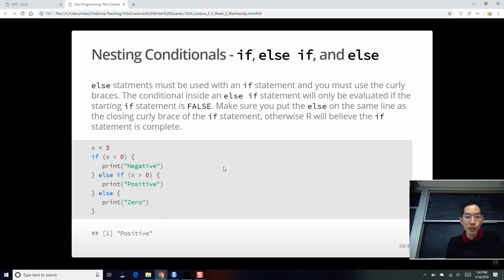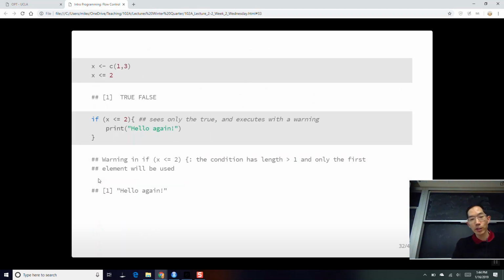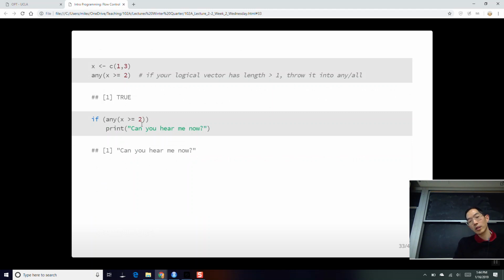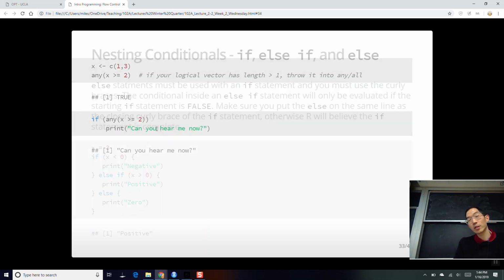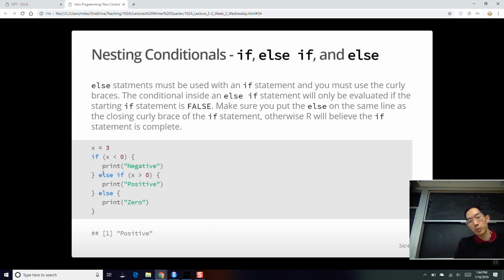We can nest conditionals, and this is the combination of the if, the else if, and the else. When you do this, you have to use curly braces, and the else has to be on the same line as the closing curly brace. This tells R that the if statement is not done, because over here, it just looks at one line of code and thinks this code chunk is done. But here, you need to put the else on the closing curly brace, and then it'll say, okay, I've got more work to do.